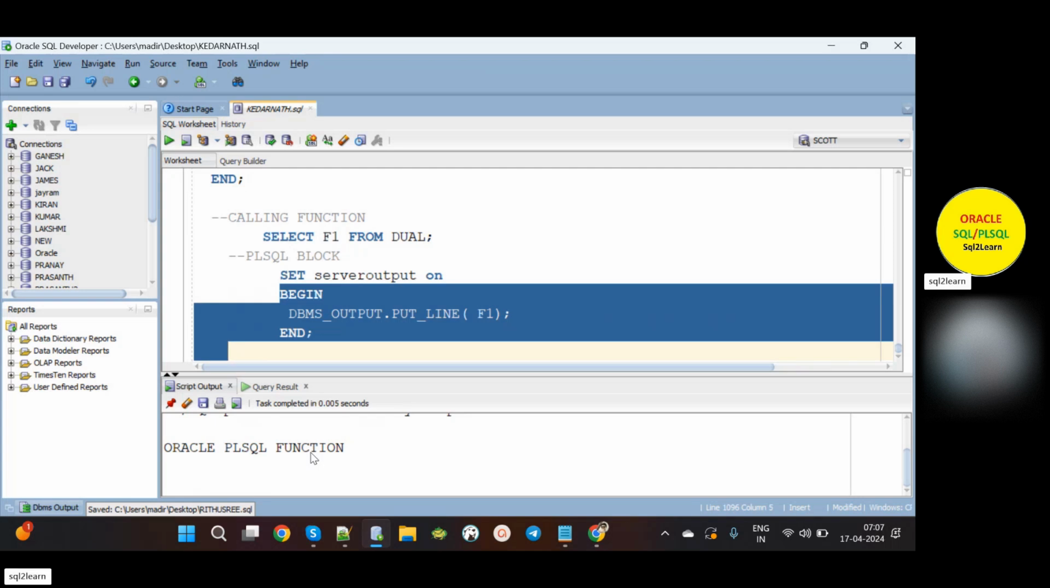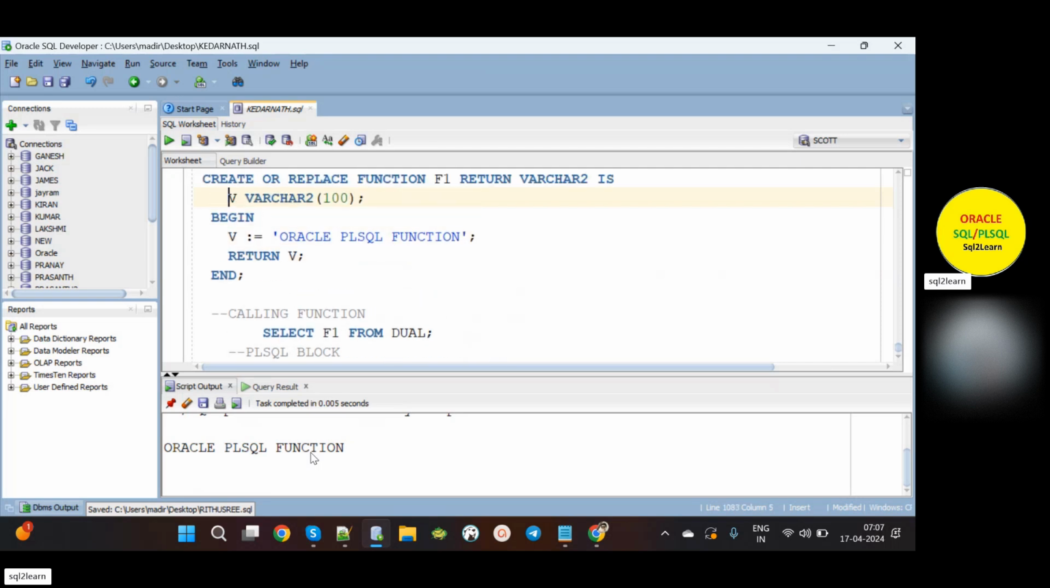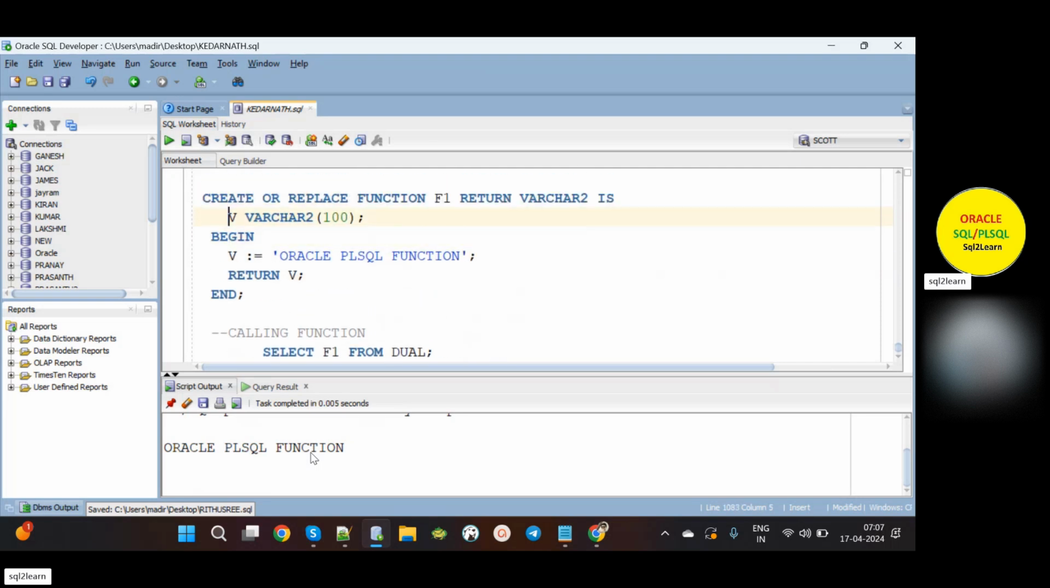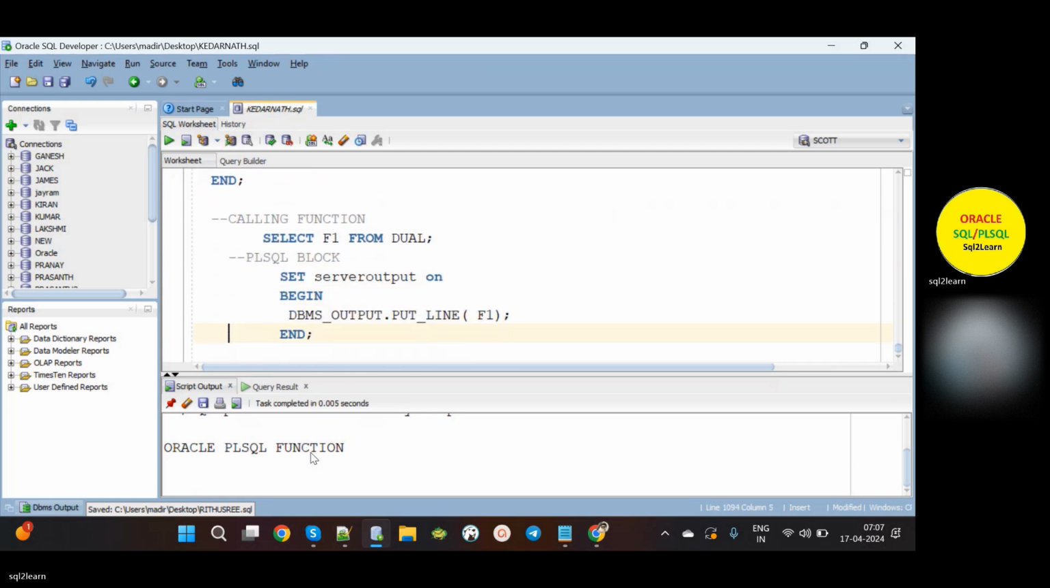Understood? A function always has a return value. So here it's a simple function which gives the output Oracle PLSQL function. Got it? Now we see the in parameter function.